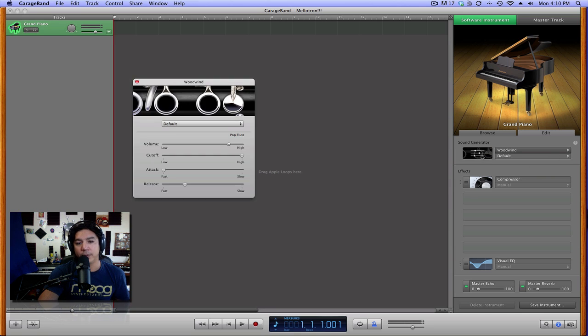So come down to Woodwind, and you're going to open up the sound generator. Now here's where it gets a little bit interesting. I actually have been playing around with it, and I wrote my notes down here. So I have the volume. You can pretty much put this wherever you want. Cutoff, I have this at 42, so we're just going to bring that down to 42. The attack all the way off, fast, and release at fast as well. All right, so that's the first part of it.